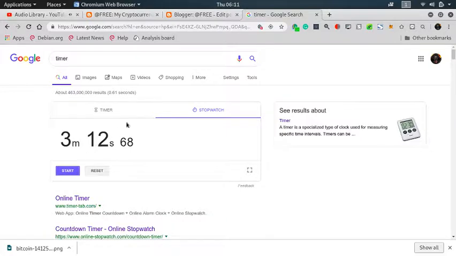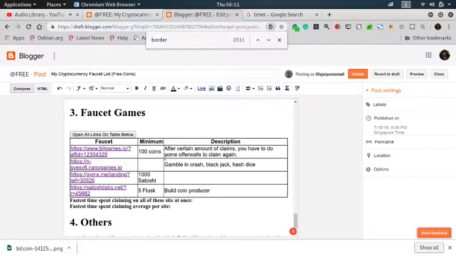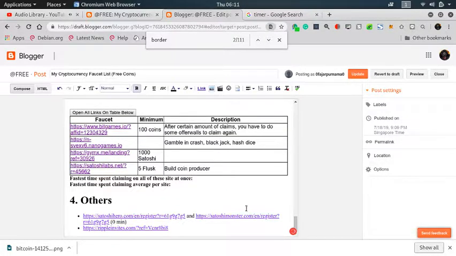How much time I took is 3 minutes 12 seconds. Not too bad. Because these are not specialized for faucet claiming, but for playing games. This one is a fun site to do, especially the one with the blackjack and stuff and the Satoshi Labs that I showed you.